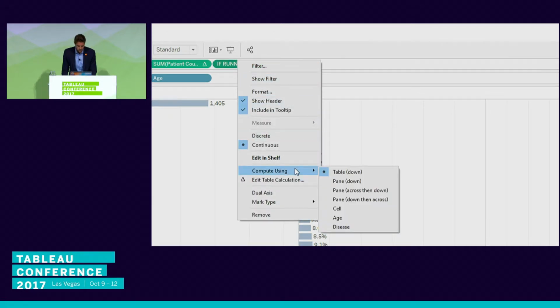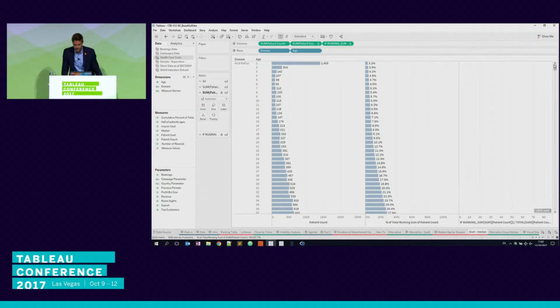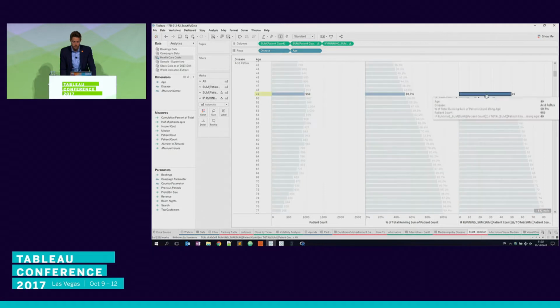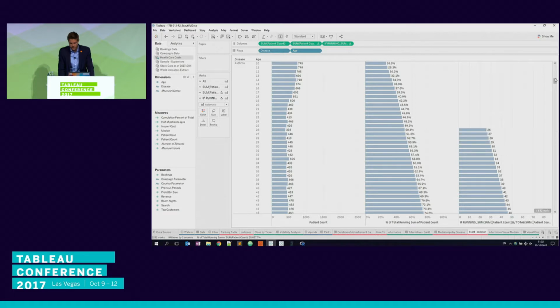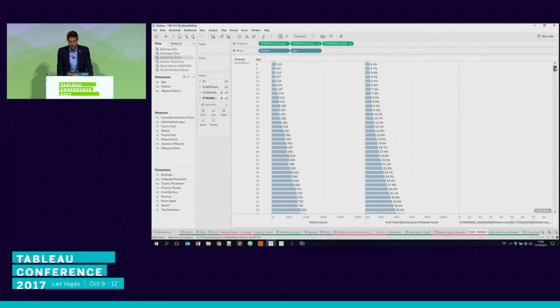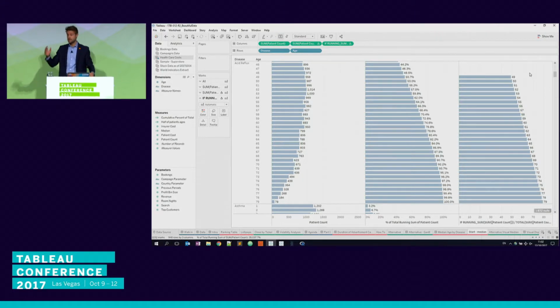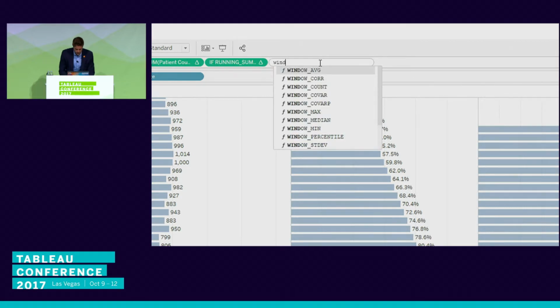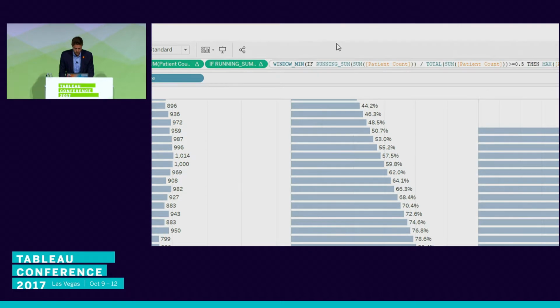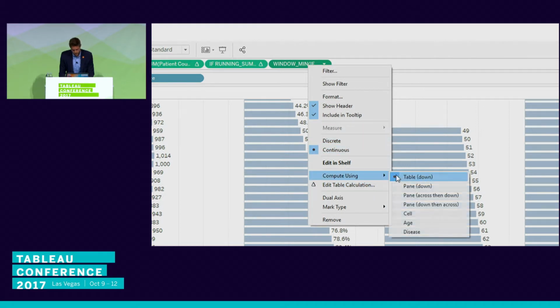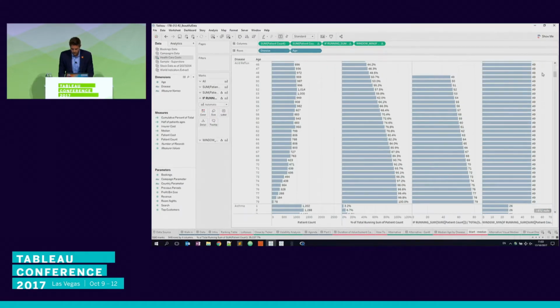And this I wanted to compute using age. And now I see that it's always null until I have my answer. That's 49, that's 26, etc. Of all these bars, I want to take the minimum because that's my answer, that's my median. So I'm going to go back here and take the window min of this expression. And this, again, is computed using age. This gives me my answer.